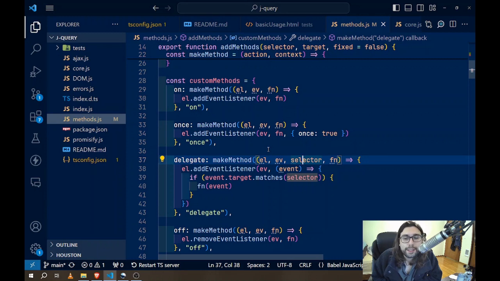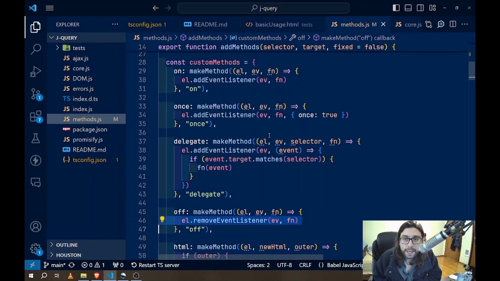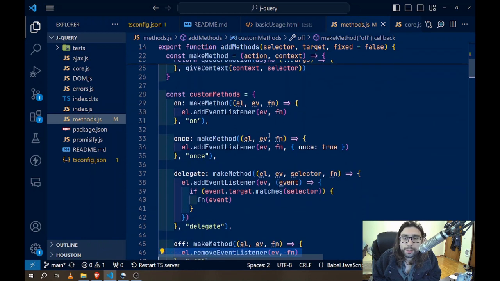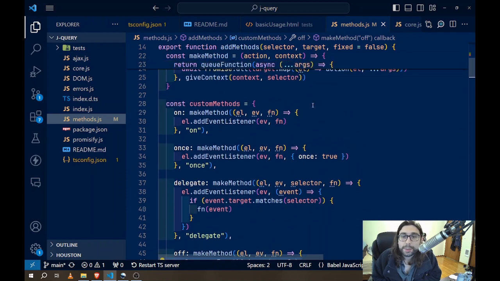And so then down here we have off, which is how you remove an event listener from each of the elements held in the array held within the proxy at that time. And so, yeah, that's just the simplest way to see how all of these methods work. And we are going to move into some of the more complicated stuff as we keep moving on.